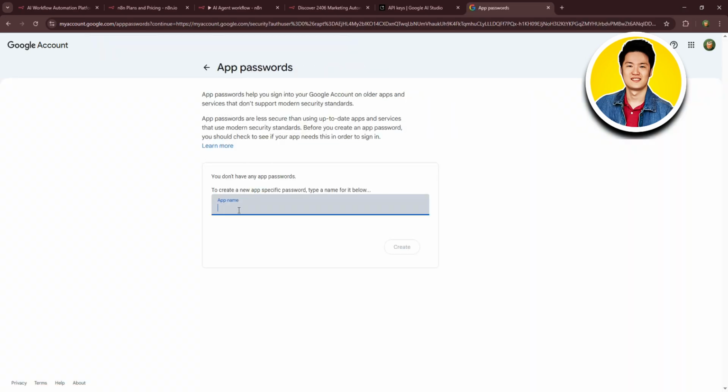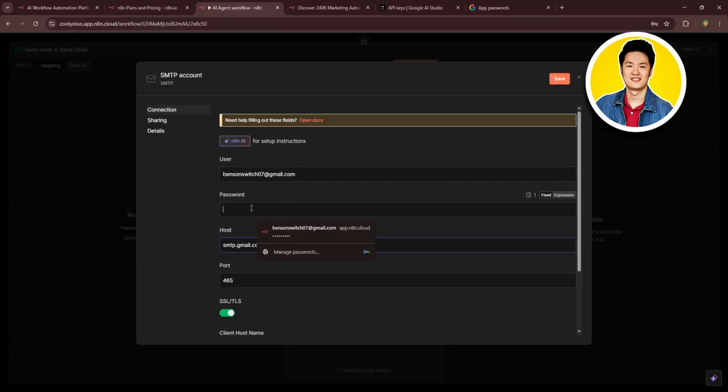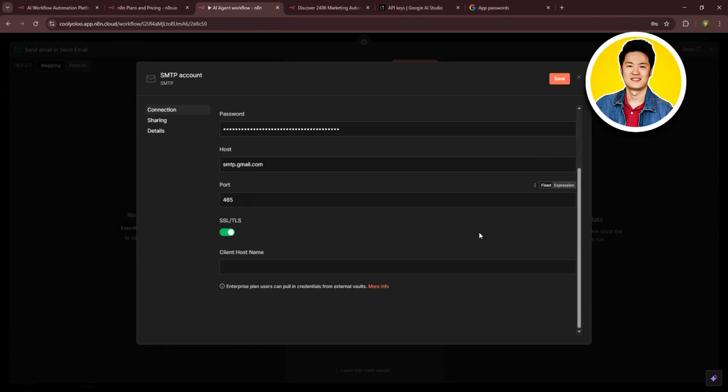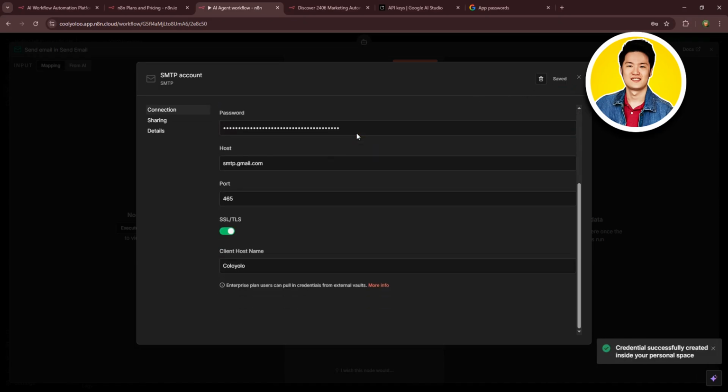So to create a new app-specific password, we need to type in the app name. So for this, I'll just type in n8n and click on Create. So as you can see, the password has been generated. Just select the entire text and copy it. Then we will go over to n8n and paste the password over here. Now, let's scroll down further. As you can see, there is an option for client hostname. Here, we can type in the host name, then click on Save on the top right corner. Since these were some example details, we were not able to connect it.